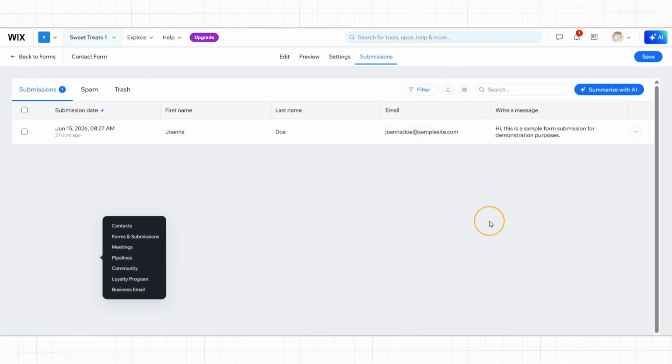And this is also where you'll have the options to sort your submission data, export them, download them as PDF, view the site user's contact info, report it as spam so that it will be moved to the Spam tab, or move it to trash. So go ahead and manage your form submissions however you need to.